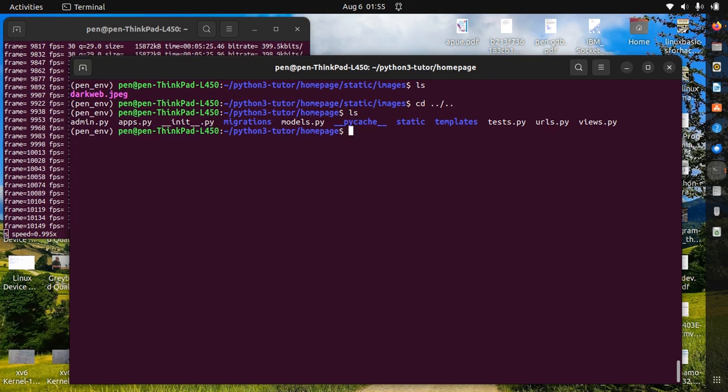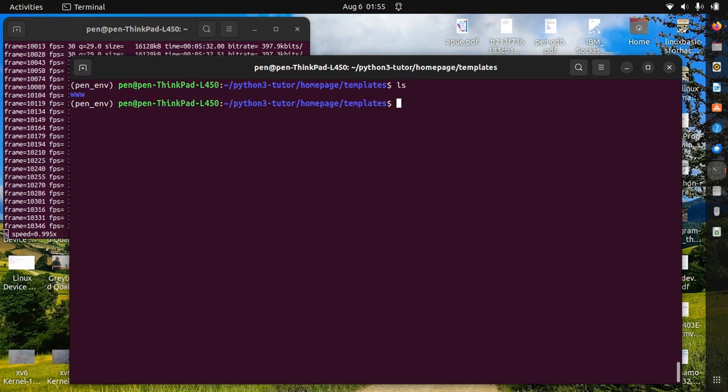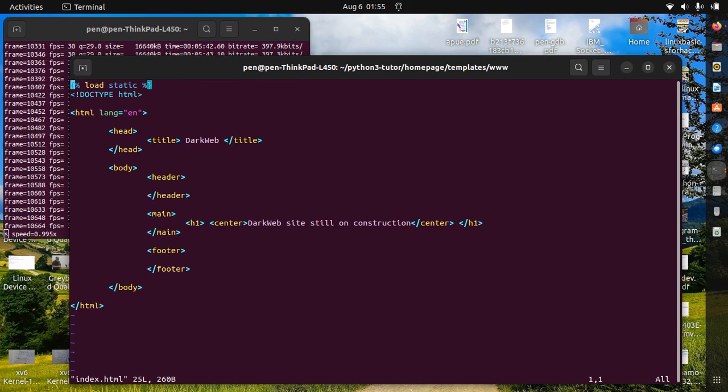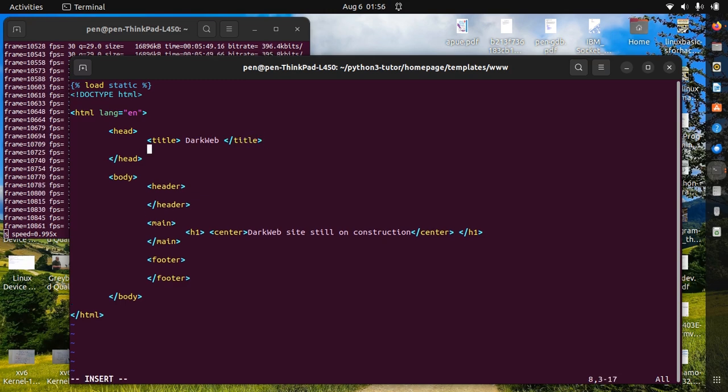I will go one step backward, or two steps backward, that should be correct. I do ls, so we change to the template. Now I'm in the template, ls. We have the www, I change into that, and ls, so we have the index.html now. If I do vim index.html, I'm in. In the header, where we have the title, is where we are going to add our reference link.